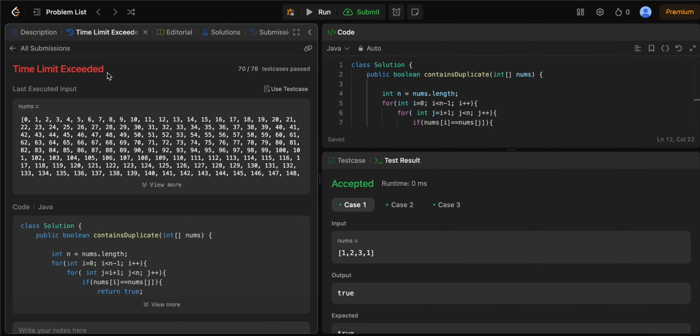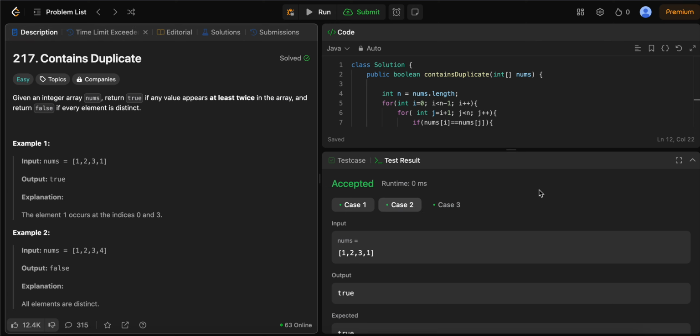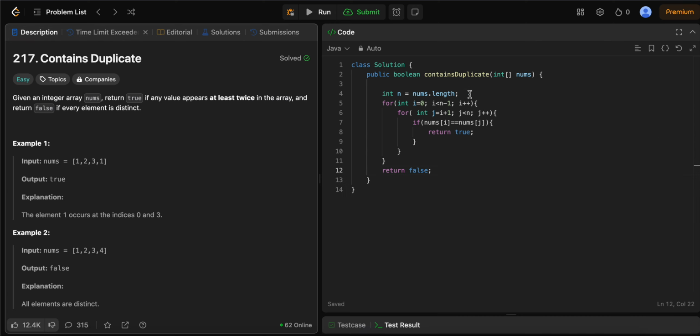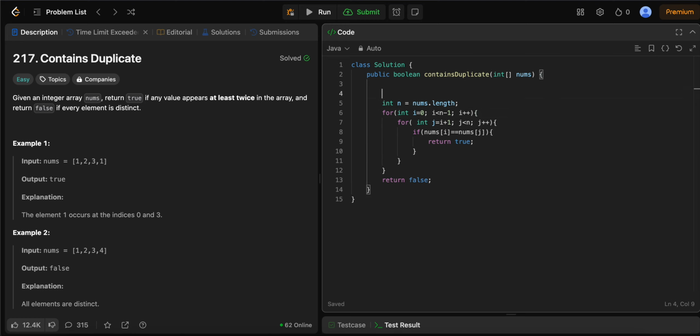It is giving time limit exceeded. It means we need to improve the time complexity of the program. Right now the time complexity is order of n square, because we are using brute force, and we are using two nested loops of length n. Let's try to reduce it.